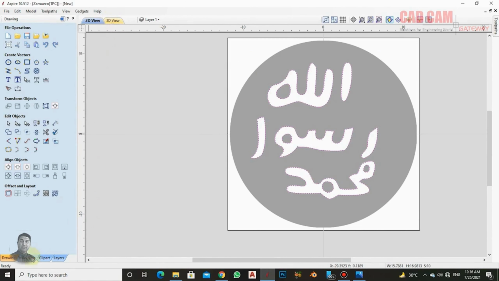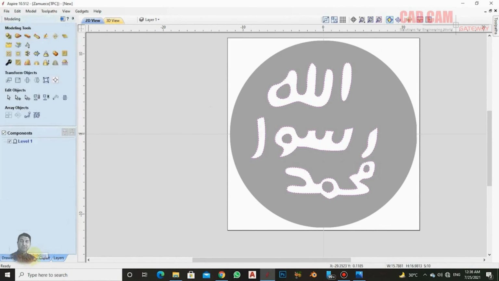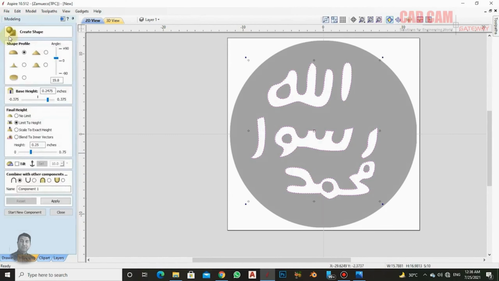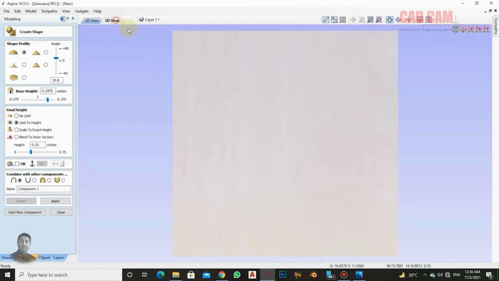Here, come to Modeling. As soon as you enter Modeling, the very first tool we have inside Modeling is Create a Shape from Vector Outlines. So I need to select this. As soon as you select it, you can take it into 3D from here. Look, I've made it a bit 3D as well.